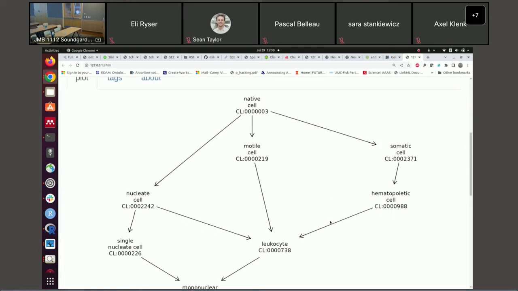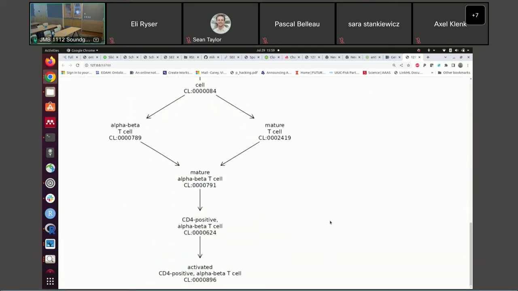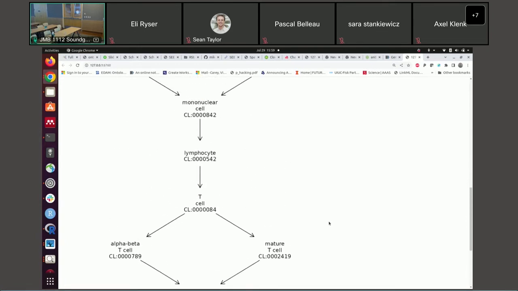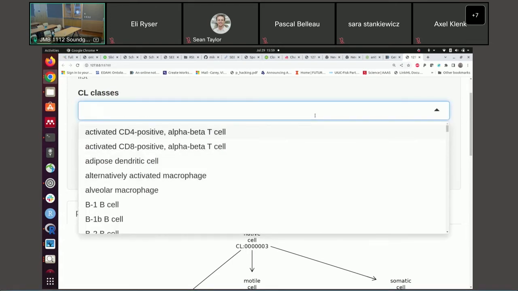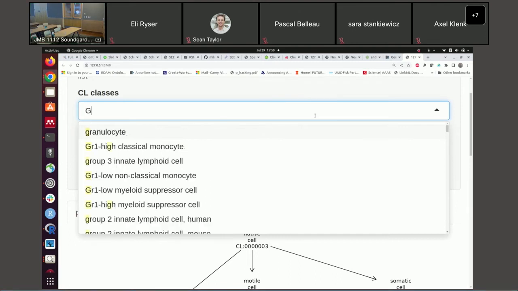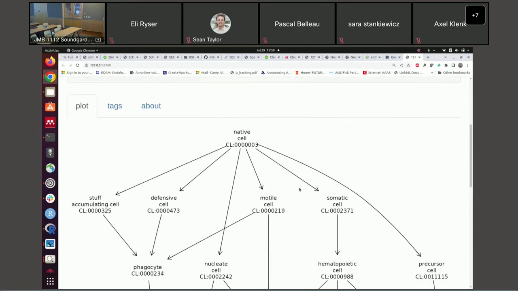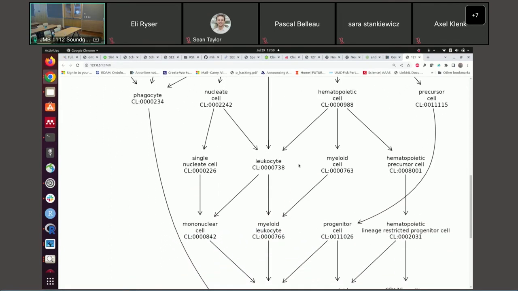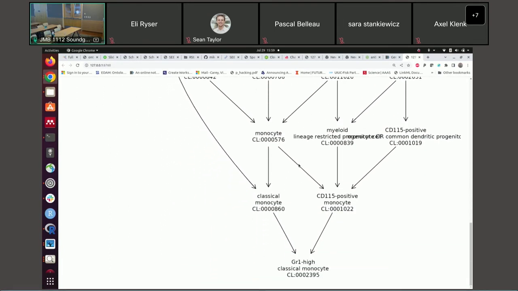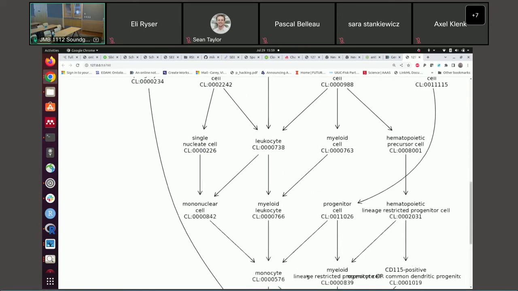And just so you can see the tree here for a certain cell type, which is the CD4 positive alpha beta T cell. It's a little different from the other one. What I'm going to show you here is a GR1 high classical monocyte. So the graph here has a lot of components that maybe we're not that interested in, but eventually we start getting down to this classical monocyte and see that there are different paths down to that cell type, 2395.